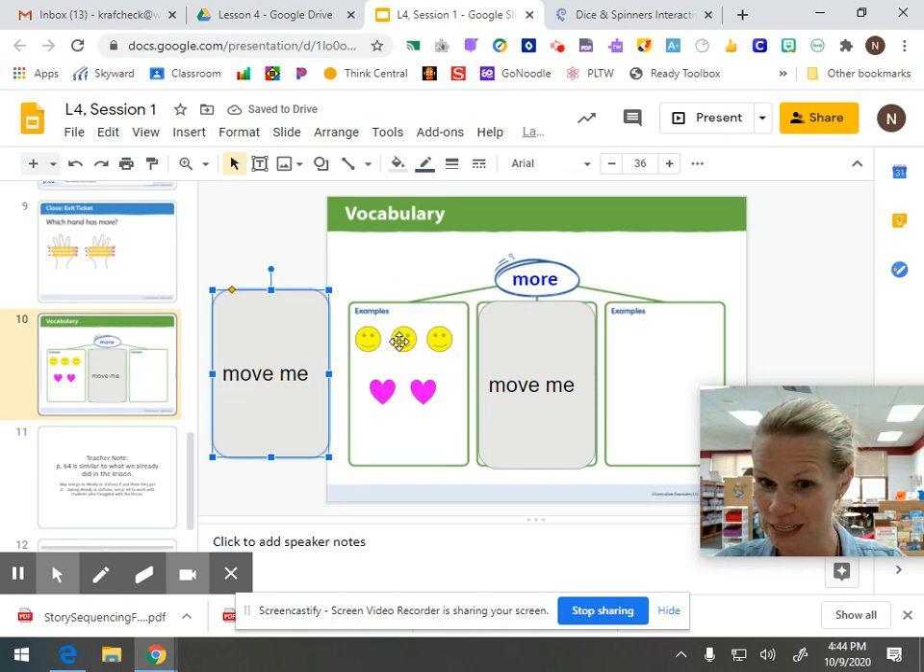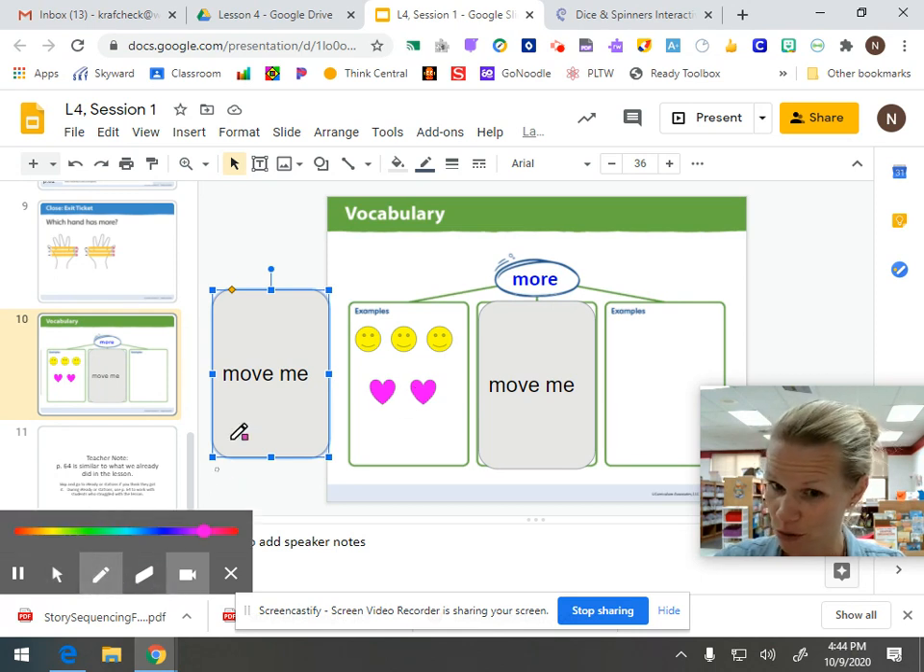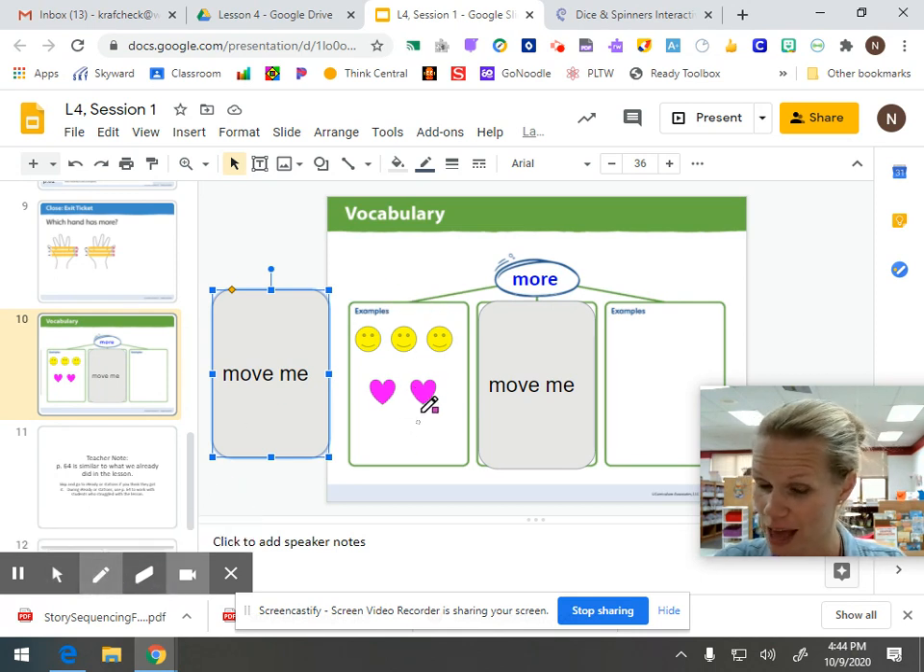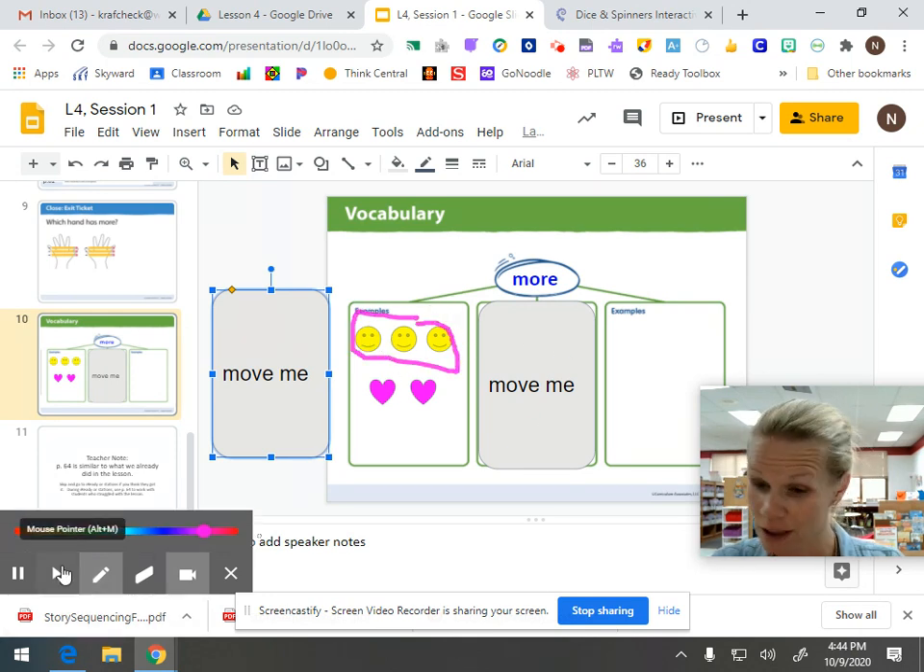All right, I put 3 smiley faces, 1, 2, 3, and 2 hearts, 1, 2. I'm going to circle which group has more to show more? And you know what, guys? I know 3 is more than 2, so I'm going to circle the smiley faces because they show more. If you want to draw a similar picture, you can go ahead and do that.